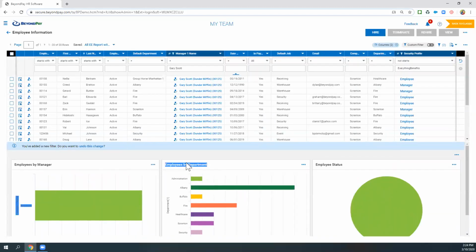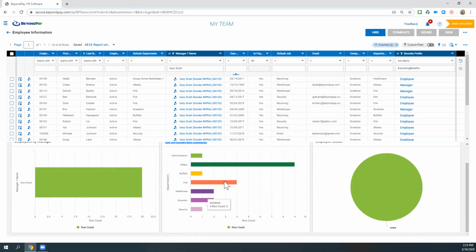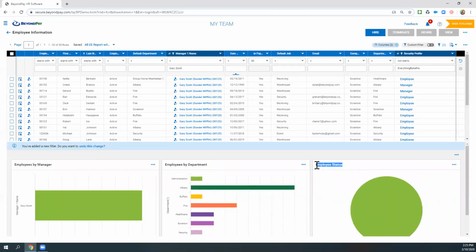Now notice I can see that Gary is responsible for these departments. Okay, and I can see that he's got 9 employees who are in Albany. Okay, and then I can also see that all of his employees are active. He's never terminated anyone. Okay, we can run turnover, we can create turnover reports and charts to give you insight into things like that also.